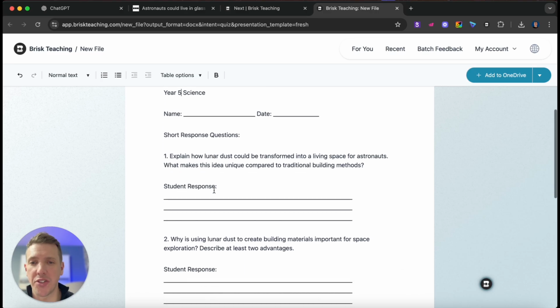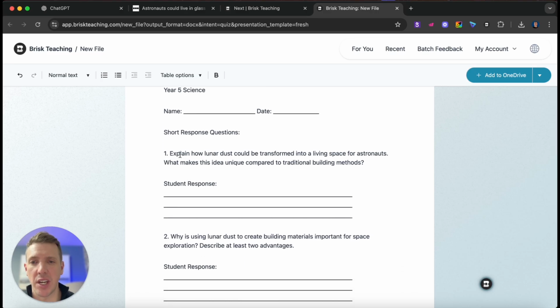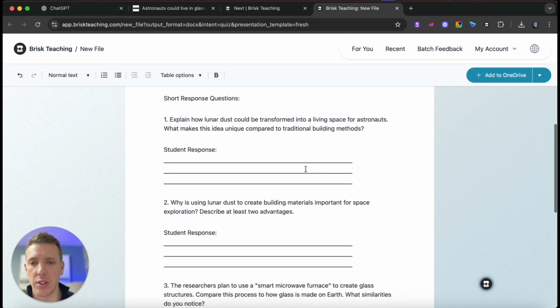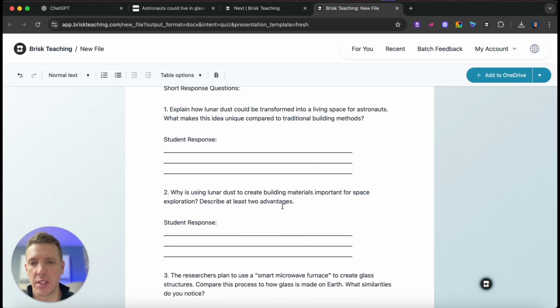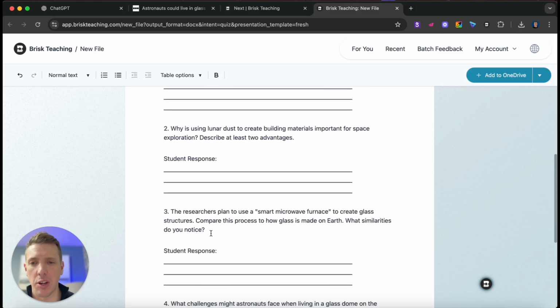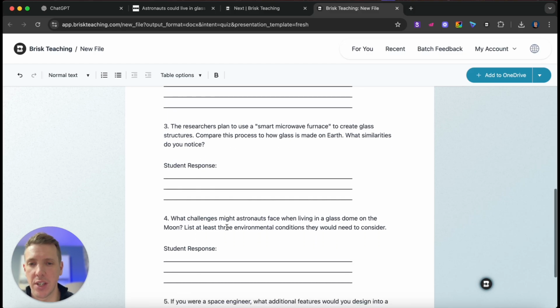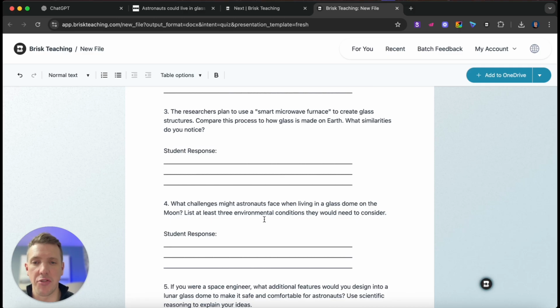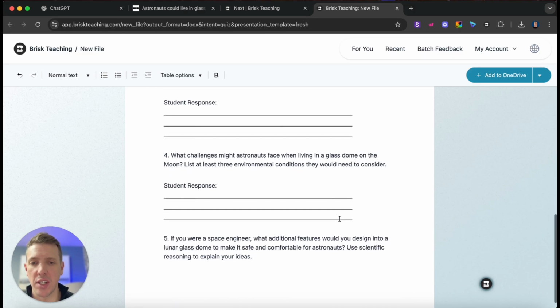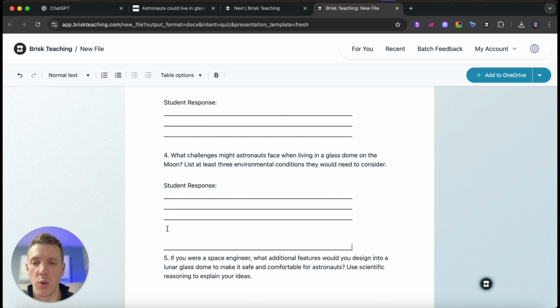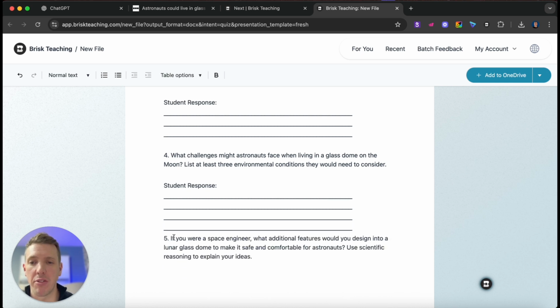As I go down the questions, I can check them. Really nice here. Explain question. We've got describe at least 2 advantages. Lovely. A compare question. Very nice. List at least 3 environmental conditions to consider. And again, it's not enough space. I can just make those changes within the document as I am here as well, which is really nice.